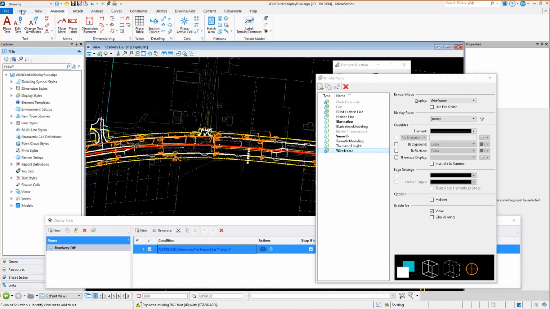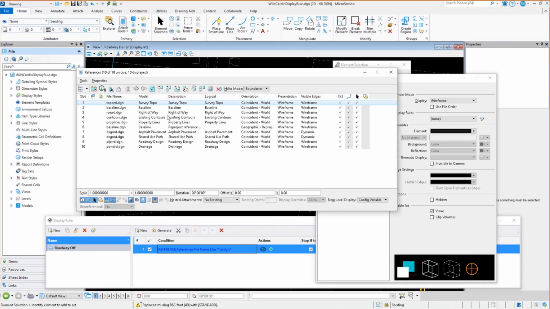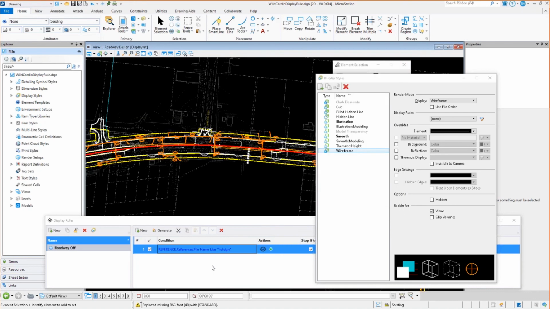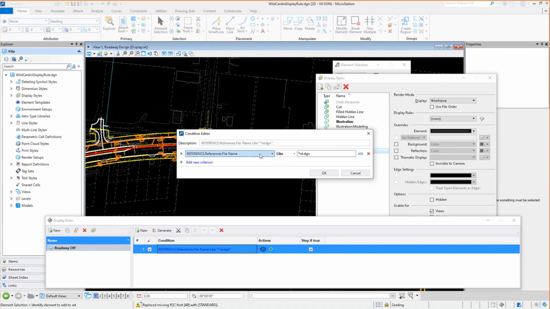So if we look at the reference files as an example, it shut off the topo, it shut off the right-of-way, it shut off the asphalt pavement DSGNRD, as well as the shared use path DSGNRD, so same file, but 2 different ways of displaying it. It's also shut off my plan profile sheets. It's also shut off my drainage design, all with one condition editor, setting this to like and using one wildcard.